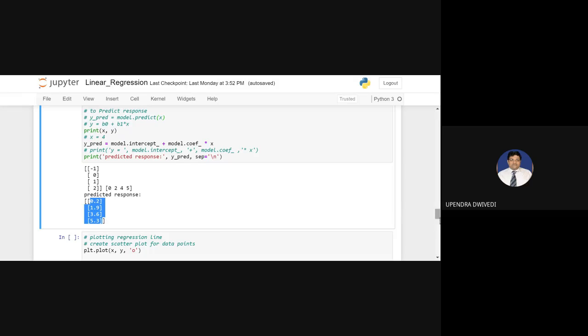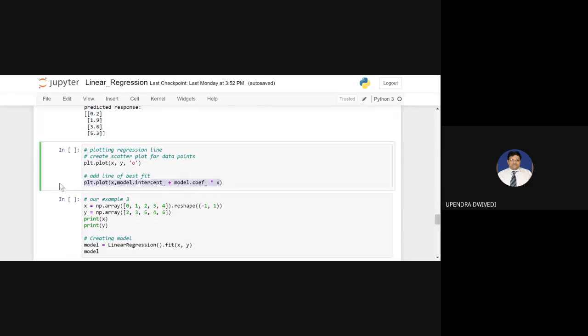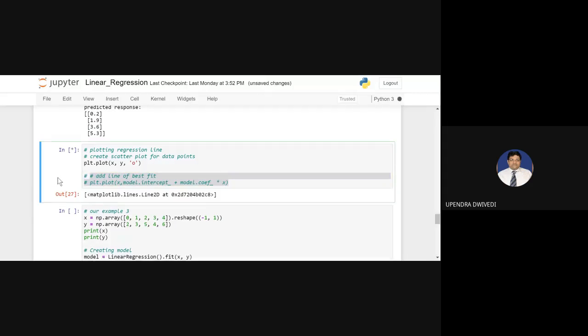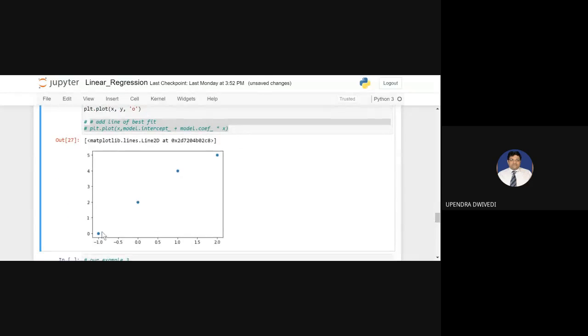Okay, now we'll plot this whole diagram. So first we plot our x and y points. When I plot the x and y points, you can see these are the points, represented by the x and y axes. This is x values and this is representing the y values. Now we'll plot our regression line on this data.